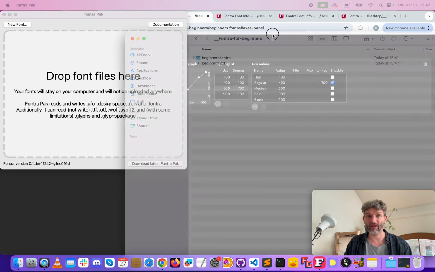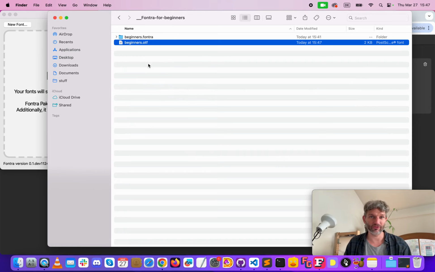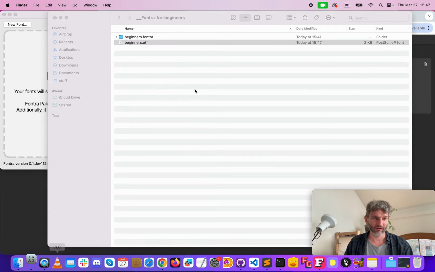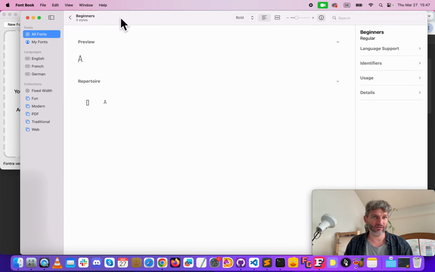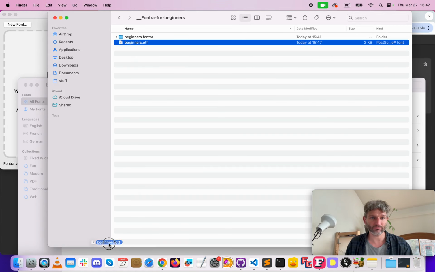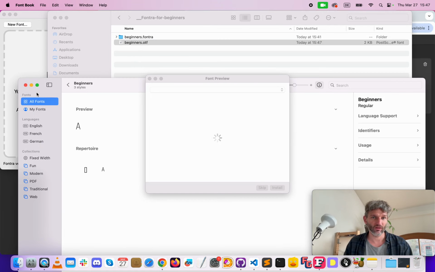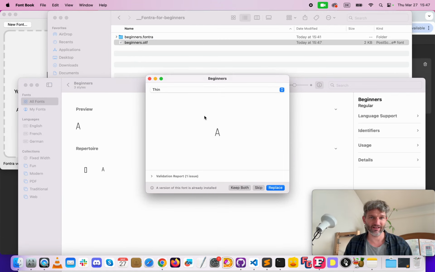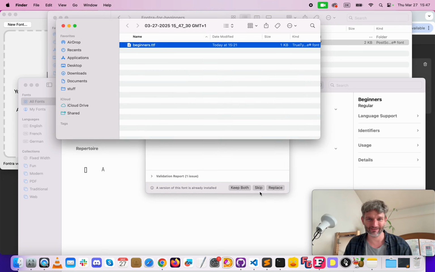So now we can export a file, either an OTF or TTF, export this, and now we have here our very first variable font. And to demonstrate this, we can open it here, install. I have already one, so replace this.